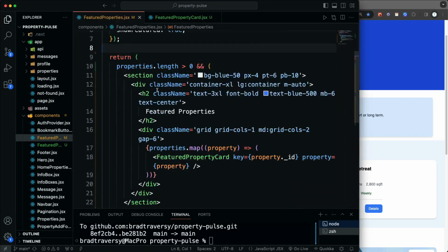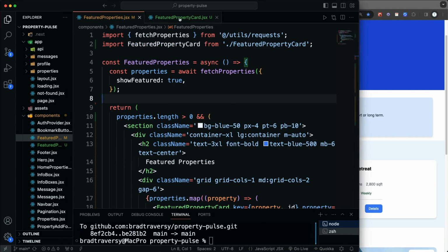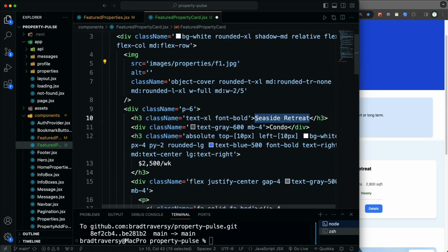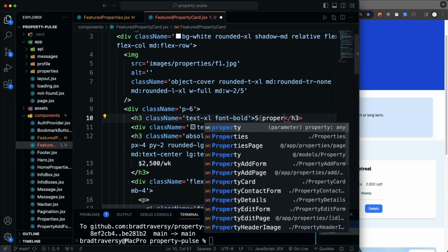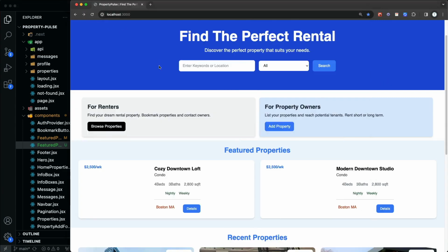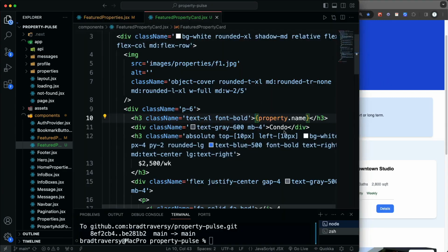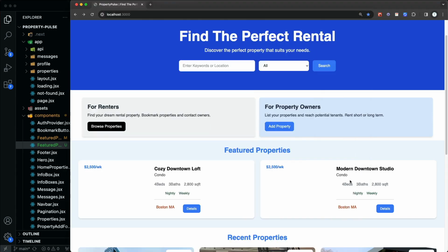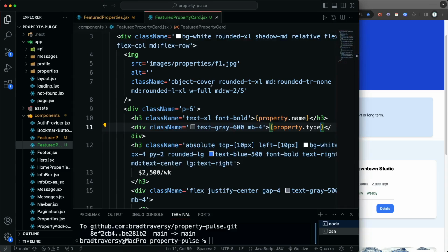So let's now go into our featured property card and pass in an object with property, and now we have access to all those values. So for instance, if we change the H3 here to property.name, let's get rid of that S. So if we do that, now you can see that the name has changed. So let's do the same with the type. So this will be property.type. Okay, now we get apartment and studio.